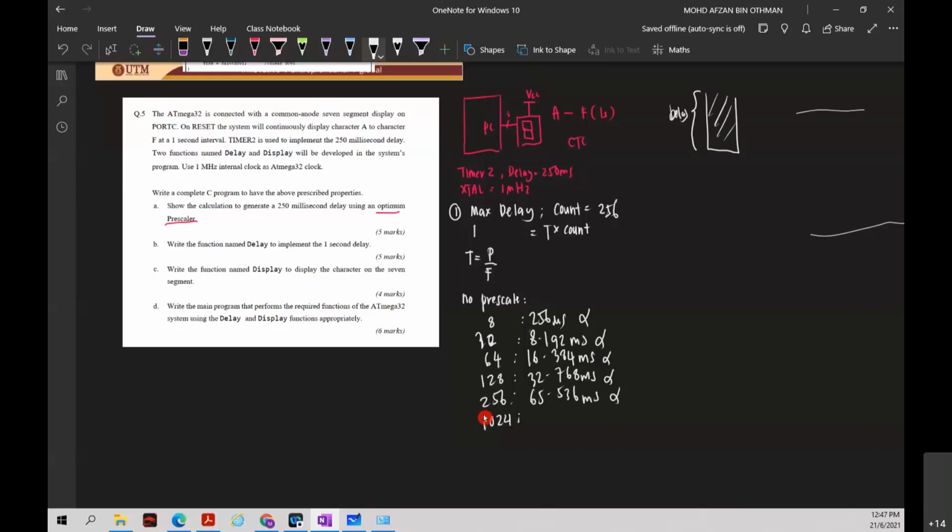What about 1024? 262.144 millisecond. So this one here is enough to generate a 250 millisecond delay. Based on this comparison, this calculation, you can see that the optimum prescale that you can use is 1024, with 262.144 millisecond.